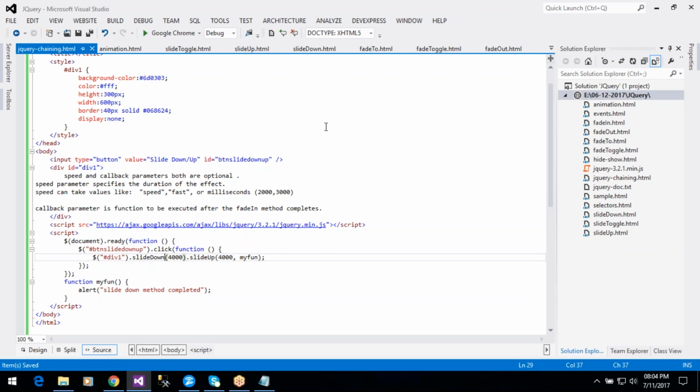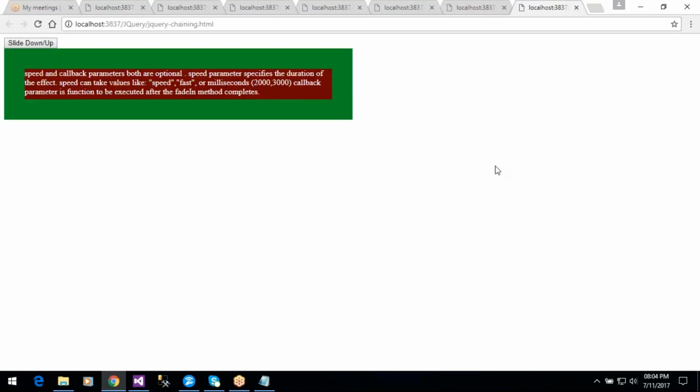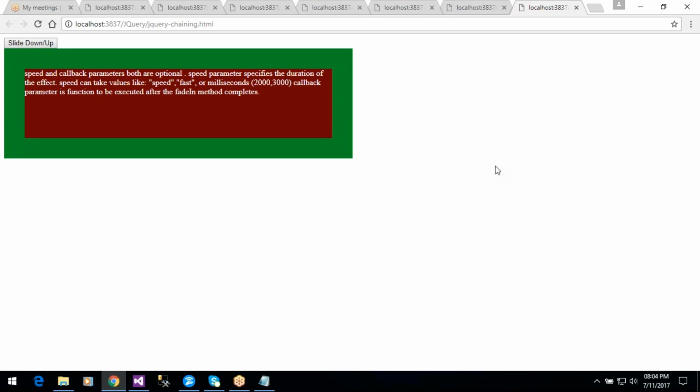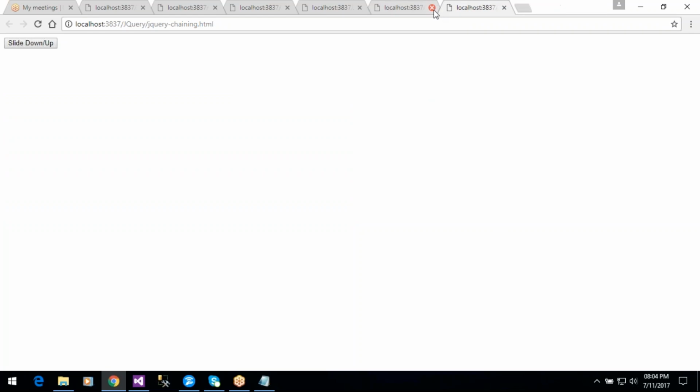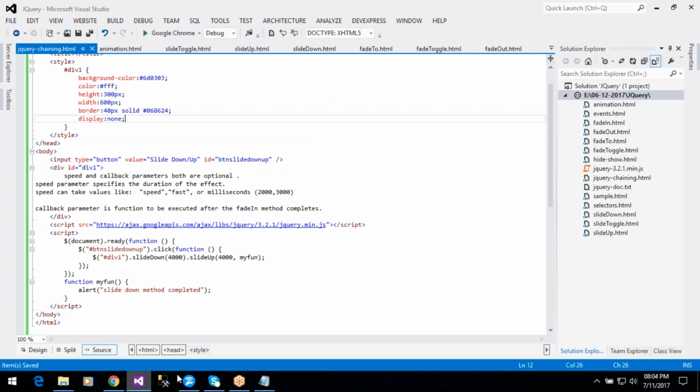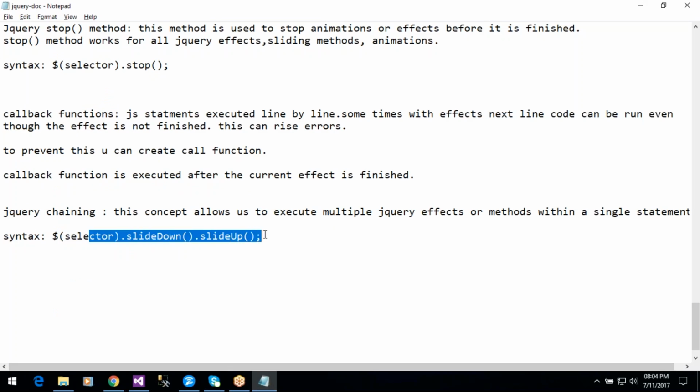So that's it. Run this example. Click on this button, slide down, and again slide up. After the slide down and slide up methods complete, an alert box is displayed. So this is the chaining concept of jQuery. We can execute multiple jQuery methods in a single statement, without writing multiple statements.